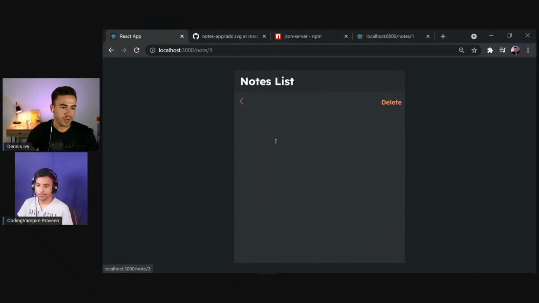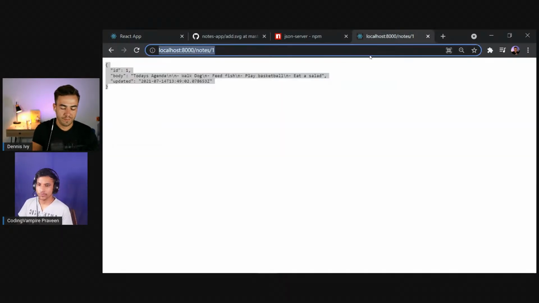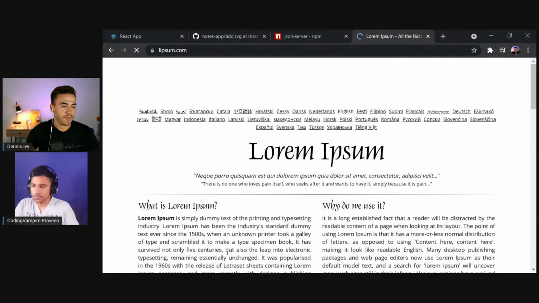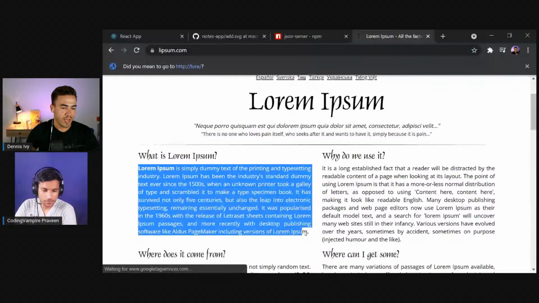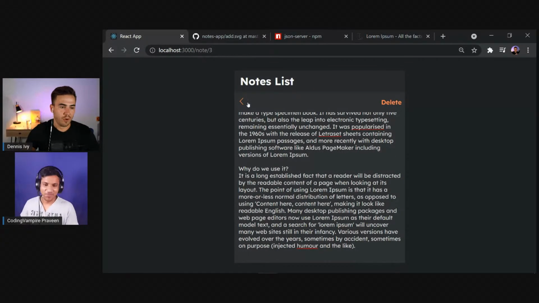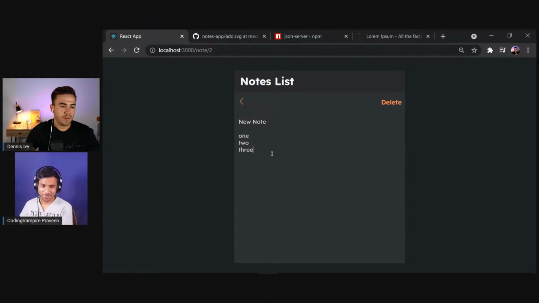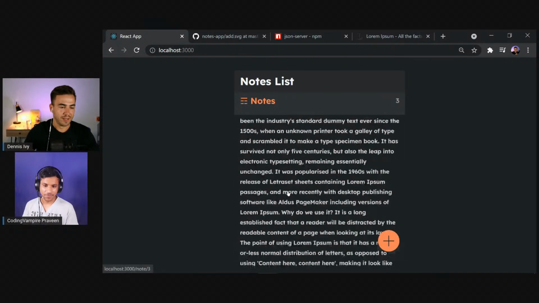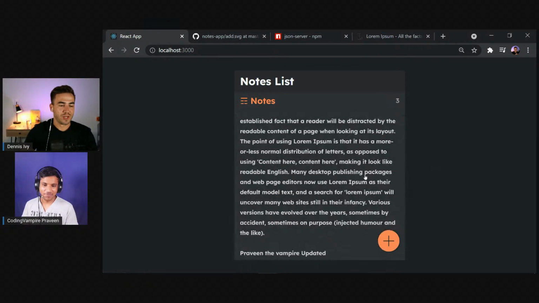So if we go here, we see new note, another, and we'll just say lorem ipsum. Let's get some lorem ipsum text. There's a few issues that occur here. So let's say we add in all of this, throw that in, go back. Trying to figure out why it's not firing off. I don't think it's an error, there we go. I feel like it's just delaying a little bit. Okay, so we have a few issues here.